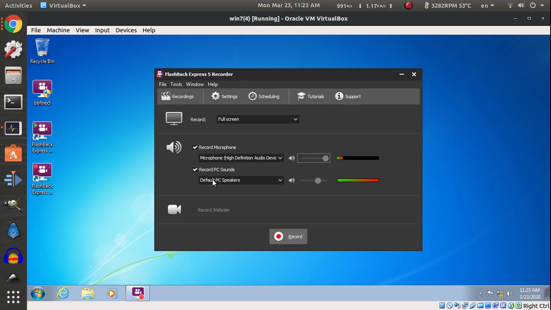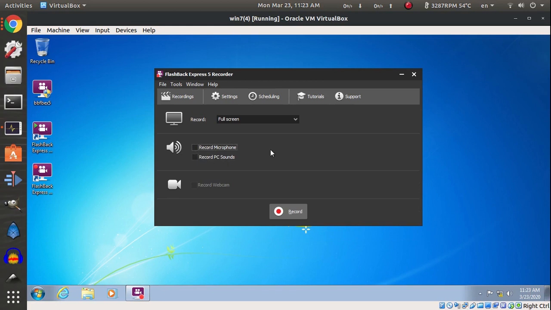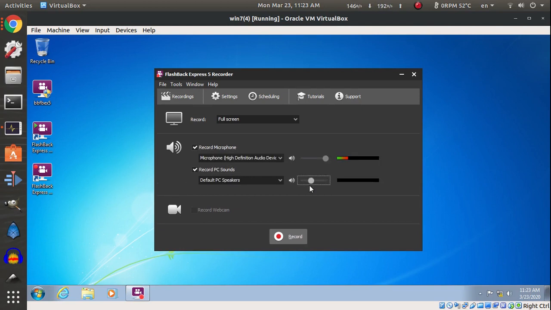So if we are recording something on the microphone and in the background on the computer there is a background sound, it will be recorded as well. I can uncheck the PC sound. Maybe I check the microphone, so the recording will be silent without any voice. Recording only the PC sound, for example the background. As well, as you can see, I can adjust the volume of the sound. So maybe microphone to the maximum, the background sound of the PC I make it half.